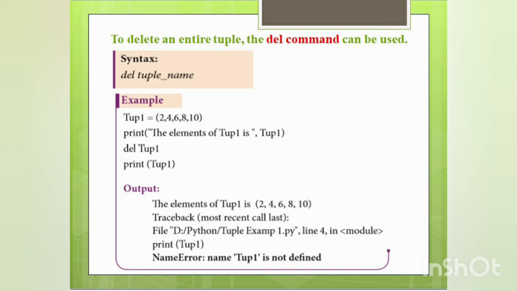tup1 is equal to 2, 4, 6, 8, 10. Print the elements of tup1 is, tup1. So the elements of tup1 get displayed. Then what is in tup1? 2, 4, 6, 8, 10. So that also will get displayed. So the first output is: the elements of tup1 is, within the parenthesis, 2, 4, 6, 8, 10. Then next, del tup1.